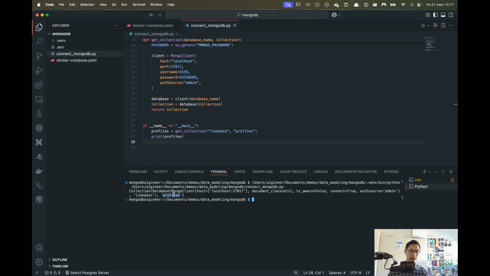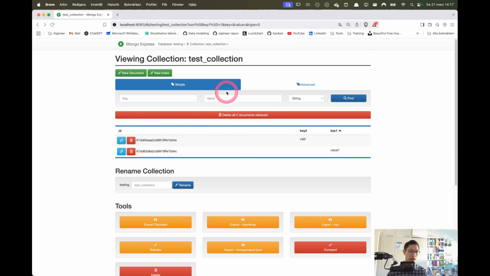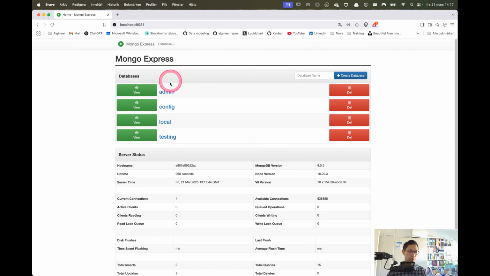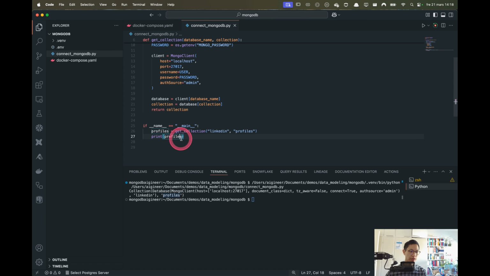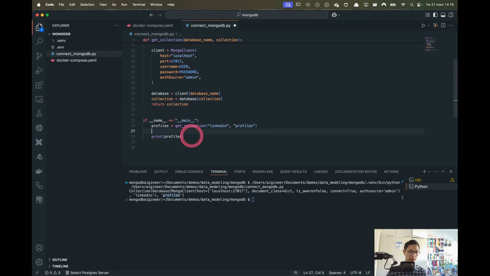So then you might think, okay, this should exist in my mongo-express. So let's do that. Mongo-express, let's go back here. And clicking this a lot of times and nothing happens. That is because it creates it lazily. So it will create it first when you have inserted some data into it. Okay, so what do I mean with this?